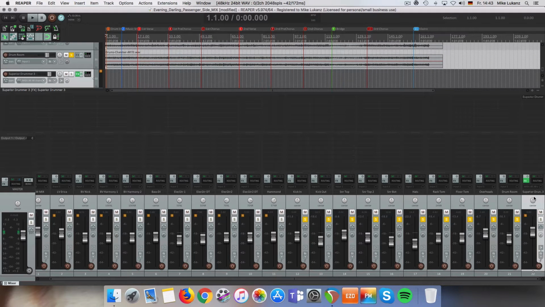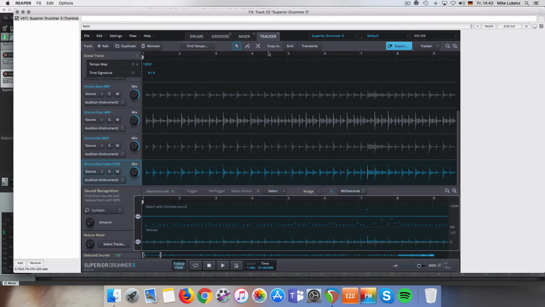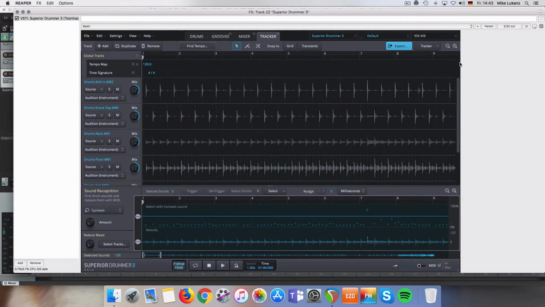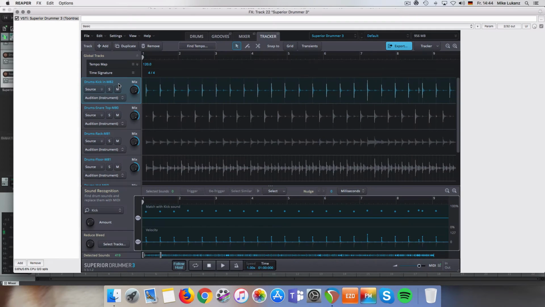So I already loaded an instance of Superior Drummer here. The core library, as you see, is just the Gretsch kit from the core library of Superior Drummer 3. I've already done the whole process because it's annoying and time consuming to watch, but I will lead you through. What I did is load in the original tracks that you just saw in my DAW. I didn't use every single track of that. For instance, for the kick, I just used the kick in microphone, and for the snare, just the snare top.